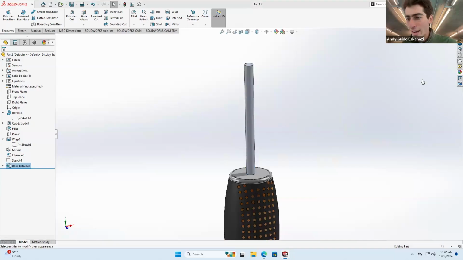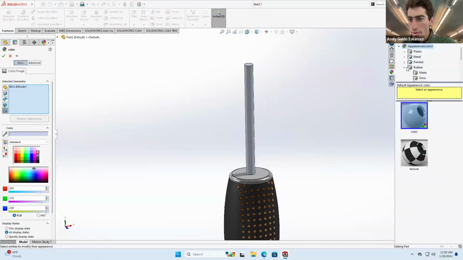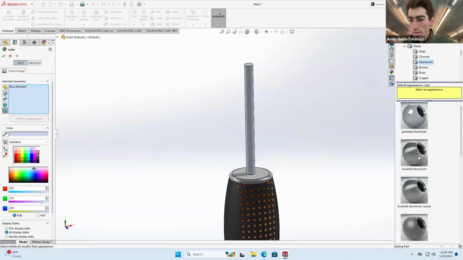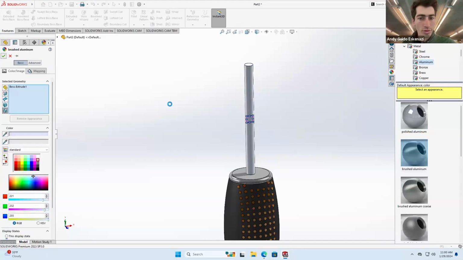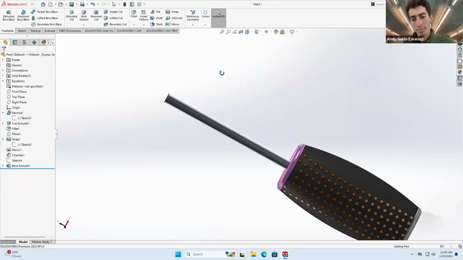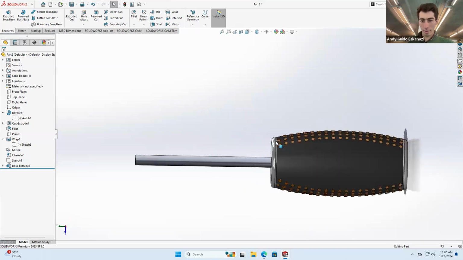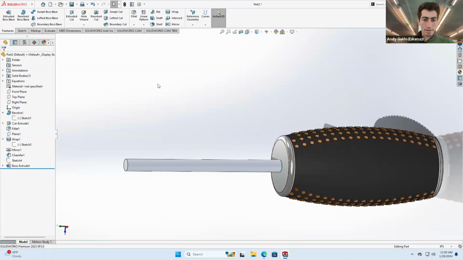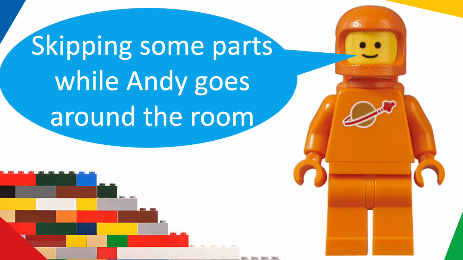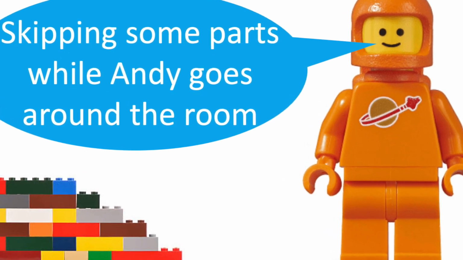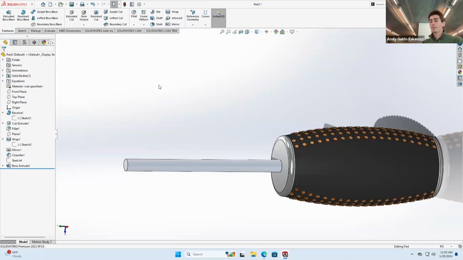I'm gonna make that aluminium because I like aluminium. There we go. So slowly starting to look like a screwdriver here. I don't need to save this. I'm gonna continue now doing something more interesting.